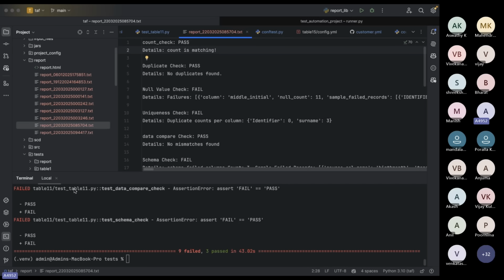Okay. So a total of 12 test cases are executed now. 9 failed, 3 passed. You can see this is the report that is generated now. Yeah, 2203 2025. Sorry. Let me open this.